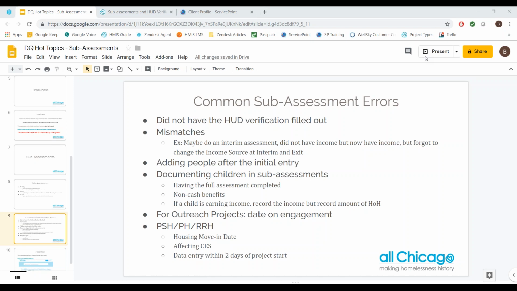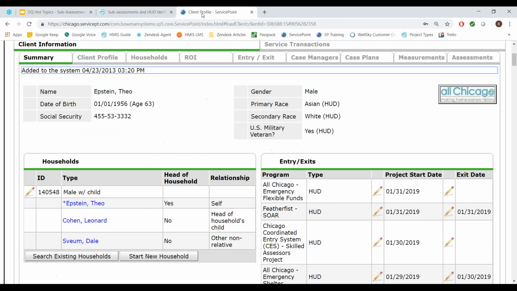Mismatches is a common one. If you are doing an interim assessment, and the client didn't have any income before, but now they have income, but you forgot to change the income source to interim and exit, that little drop down, that's yes, no right there, that would cause a mismatch. So let's say you're doing an interim assessment for a client, and they actually have income during the interim.